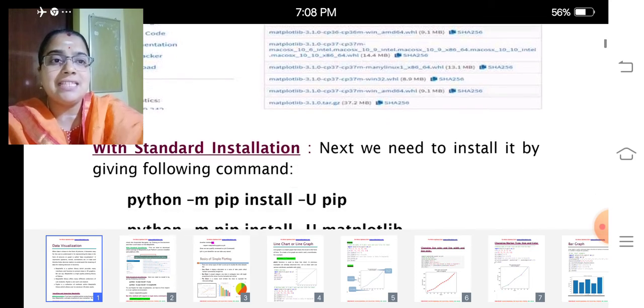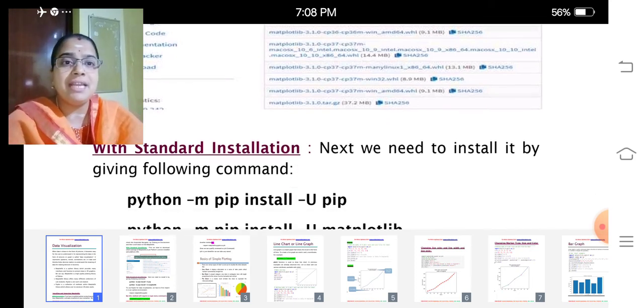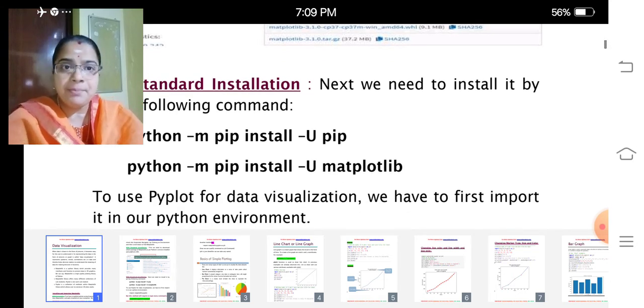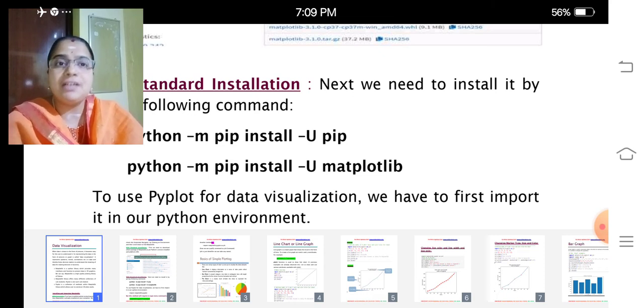With the standard installation, next we need to install it by giving the following command. It is very easy. python -m, that is module, pip install pip. Then python -m pip install matplotlib. First you need to install pip, then with it you have to install Matplotlib.